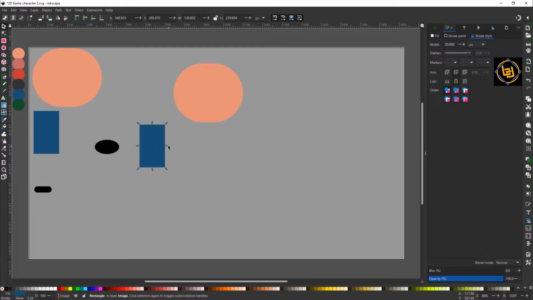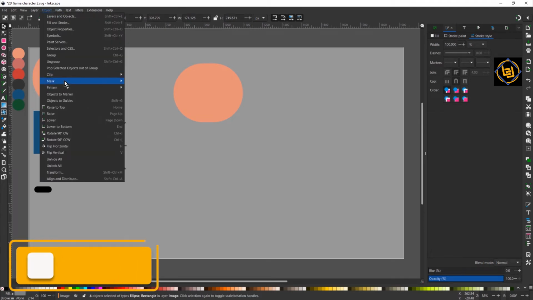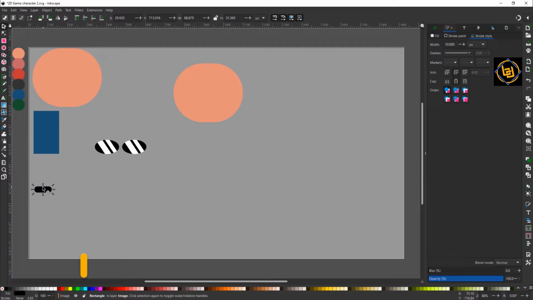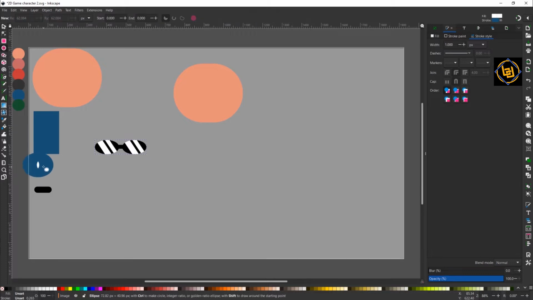Let's make his glasses. Now duplicate the rectangle, hit Ctrl+D on your keyboard. Duplicate again the rectangle and make it smaller, then rotate a bit. And go to Object, Clip. Now duplicate and put it on the other side and grab another shape and make it smaller and put it in the middle. This will be the bridge of the glasses. Select the glasses and hit Ctrl+G to group them.